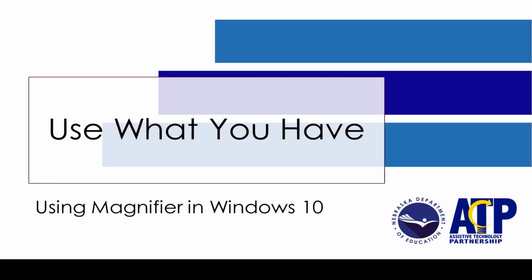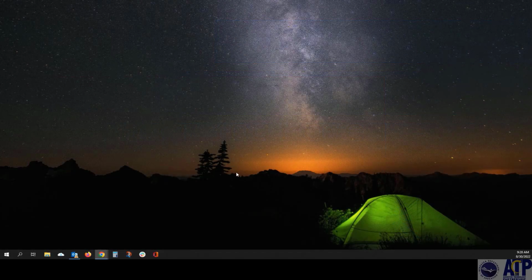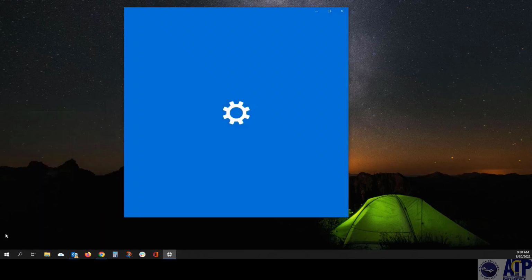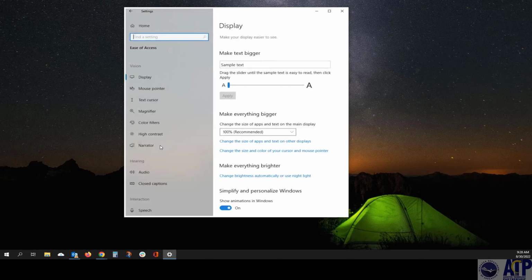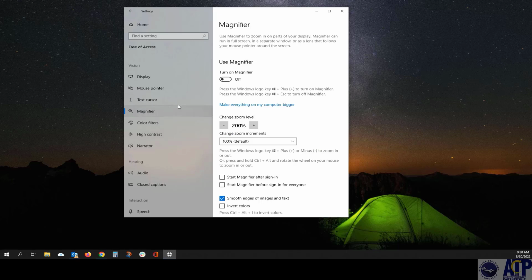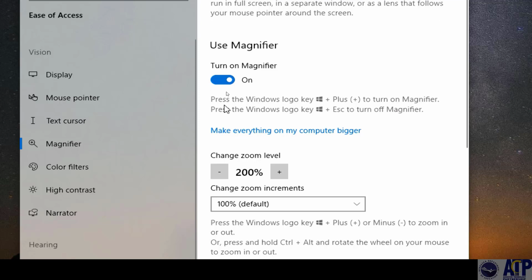Welcome to this video where we will learn about using the screen magnifier in Windows 10. Using the screen magnifier allows a person to easily see the screen and would help students who may need support with low vision. To activate the magnifier, select the Start button, Settings, Ease of Access, and Magnifier. Use the toggle switch to turn on magnifier or use the keyboard shortcut, Windows plus plus, to turn it on, and Windows plus Escape to turn the magnifier off.